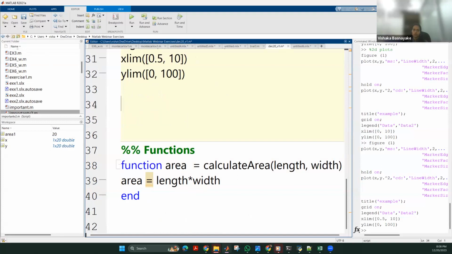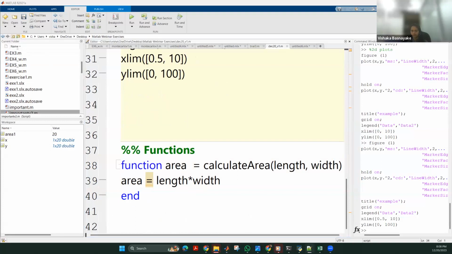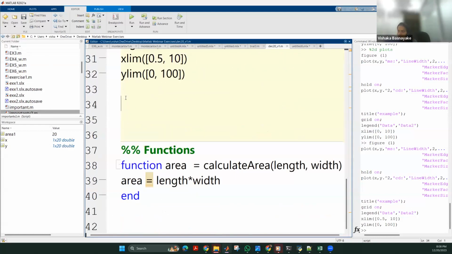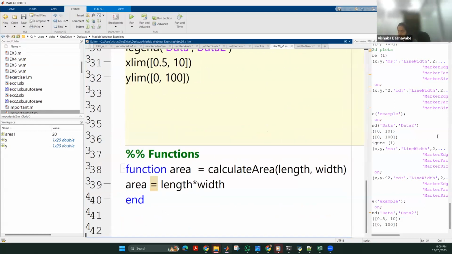So in order to do that, I will take a certain example and then I will try to run that. So this is the initial example that we have had.